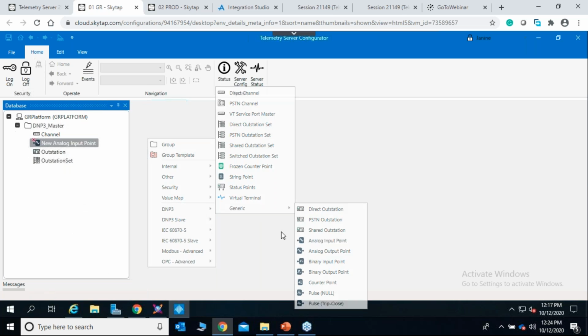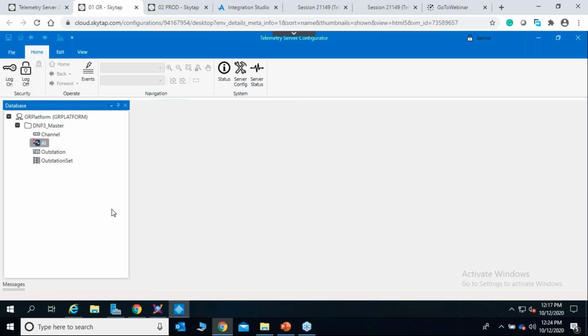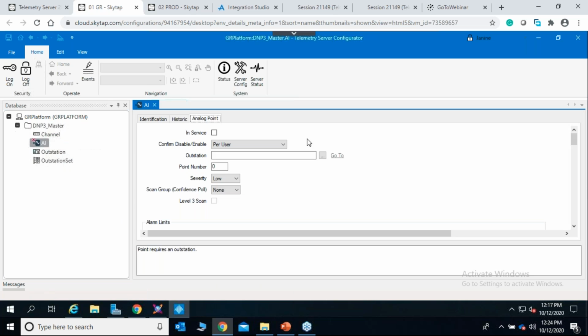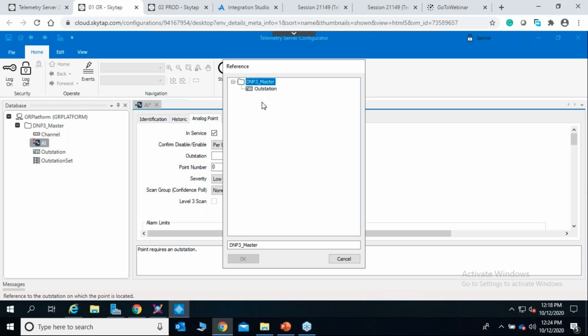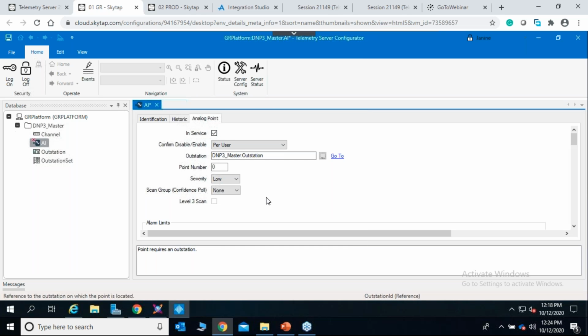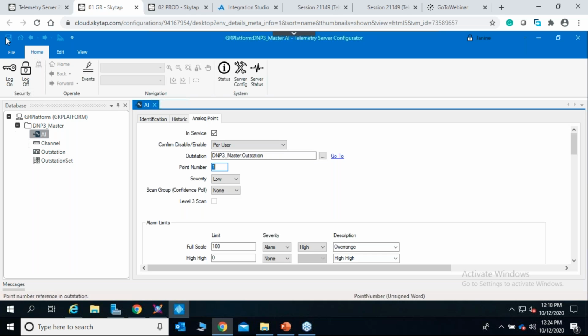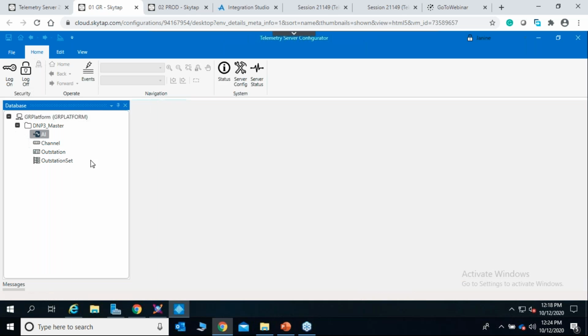All right, AI, right. So this analog input, I should always put it in service, and then it will be linked to an outstation, which is already configured. The most important thing, because I'm using DNP3, is to specify the address of this point, which is the point number. In today's webinar, it's going to be 1. So I'll click on save. Everything now is well configured, hopefully.